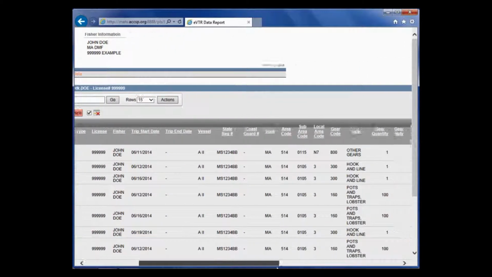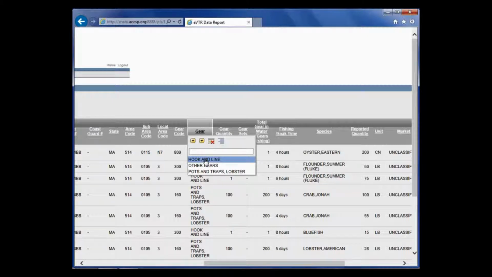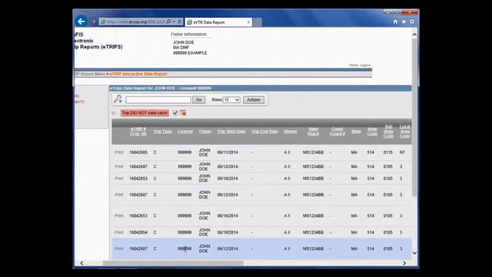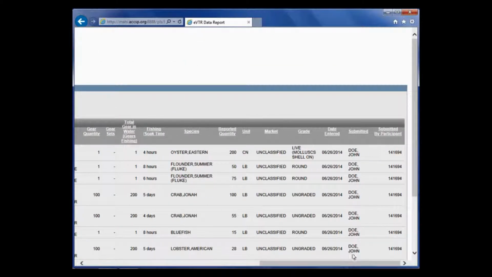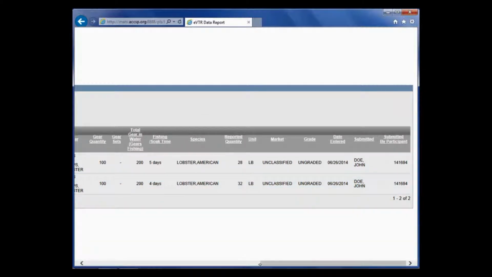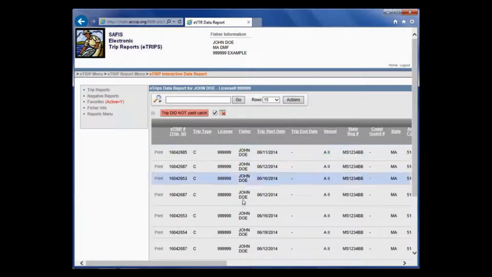You can move over here. If you want to filter by year type, I can look at all my hook and line trips. That'll bring up all of those. I can clear that filter. I can look by species. So if you click on species, if I want to look at just my lobster catches, you bring those up. If I clear my filter, all of my trips are in here.